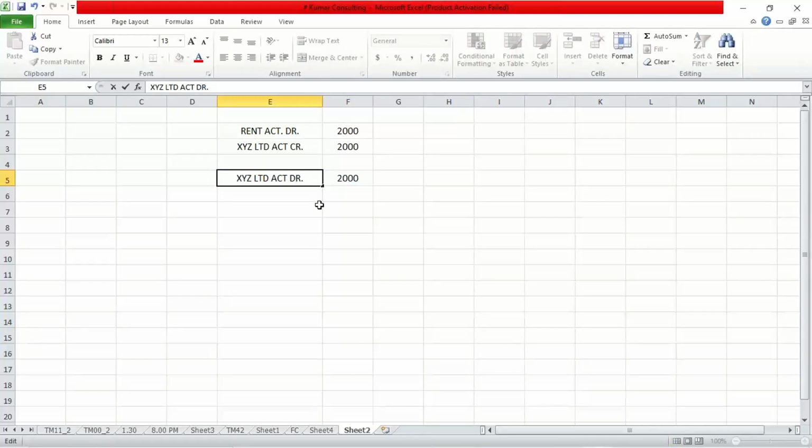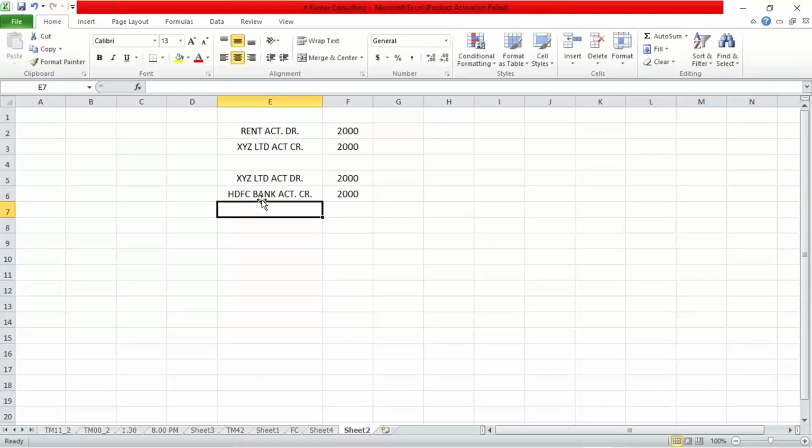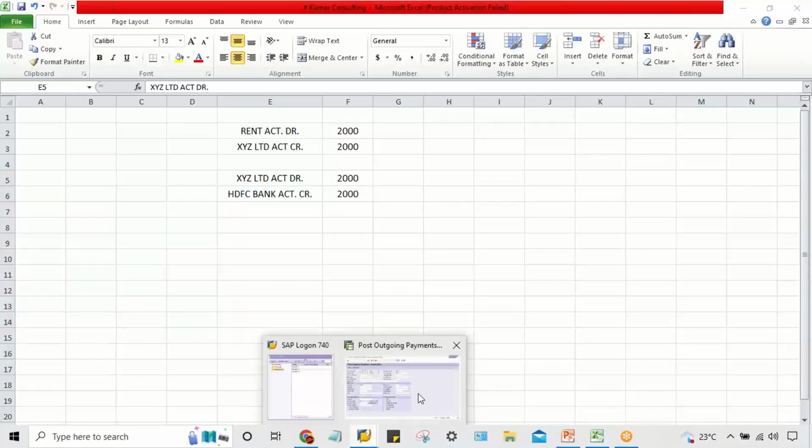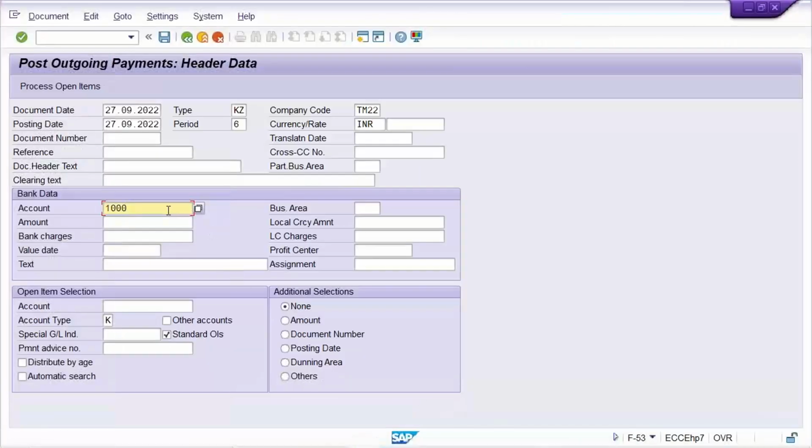the vendor is going to be debited, and the bank, maybe HDFC, is going to be credited, or whichever bank account you have set up, right? That is going to be credited. Okay. So this is the entry. So here for the bank account, a bank GL we have already created, 1000. Okay. So this is the HDFC Bank GL.